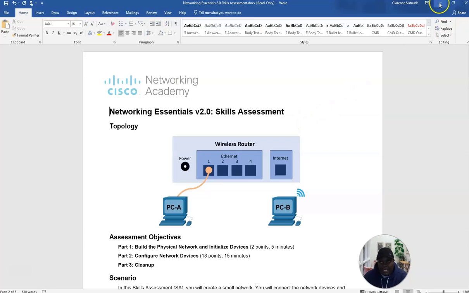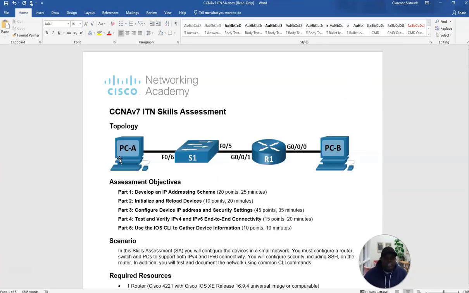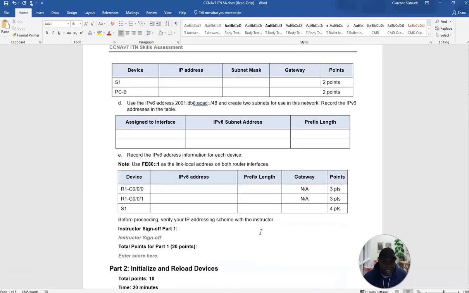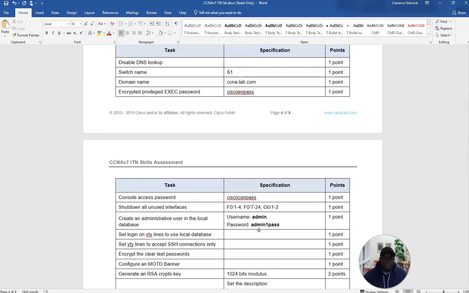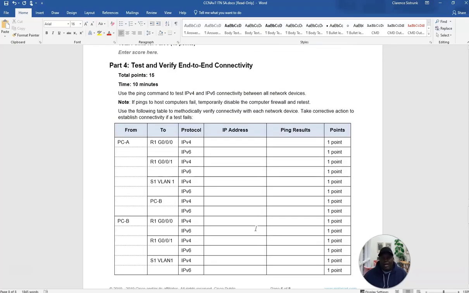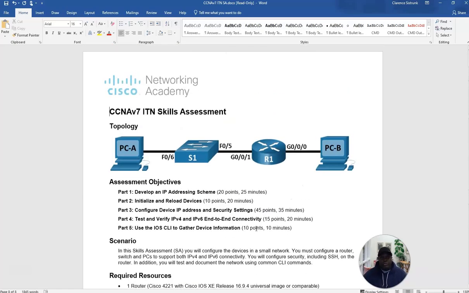Now I'm going to drop that down for my CNS 140 students. This is your final assessment. And as you can see, deploy an IP address schema, initialize and reload devices, configure devices, test them, and so on and so forth. So you see what you have. And if you're taking a screenshot, you got a bird's eye view of what you will be doing. This is your final assessment. So I just wanted to show you what you should know when you leave this class.